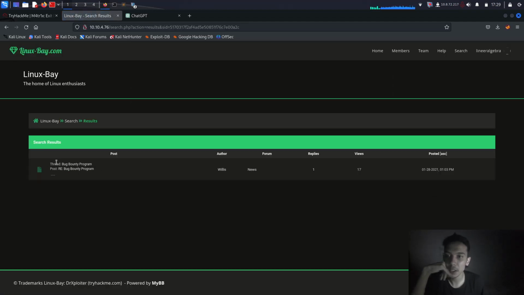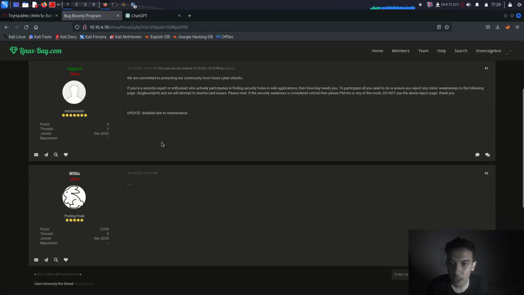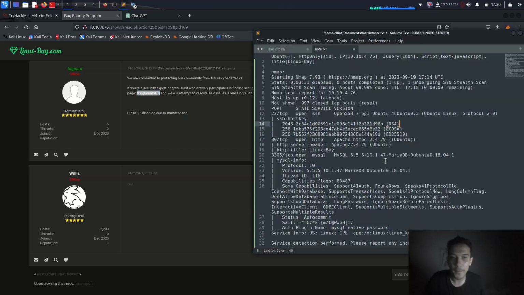Alright, they are using a bug bounty program here. So let me check into the bug bounty program. What is the bug bounty program? We are committed to protecting our community from future cyber attacks. If you are a security expert and enthusiast, we actively participate in finding security holes in web applications. The Linux site needs you to participate. All you need to do is report any minor weakness on the following page. Bug Bounty HQ is over there, so we have to check into it.